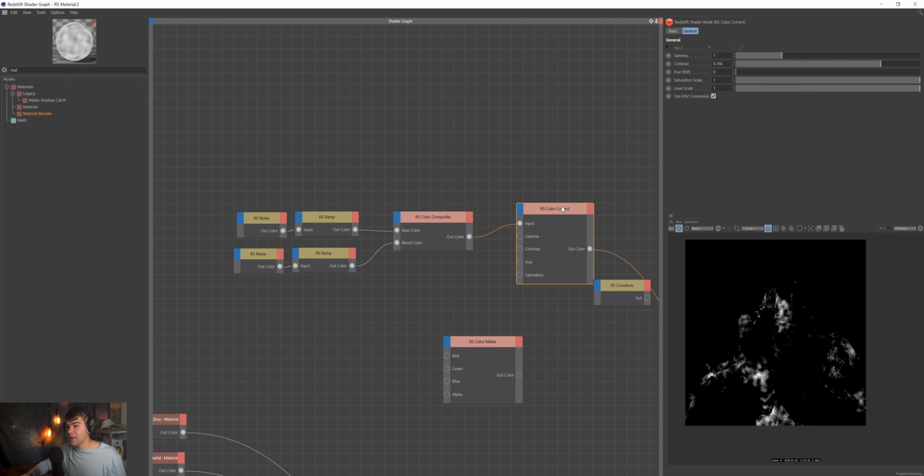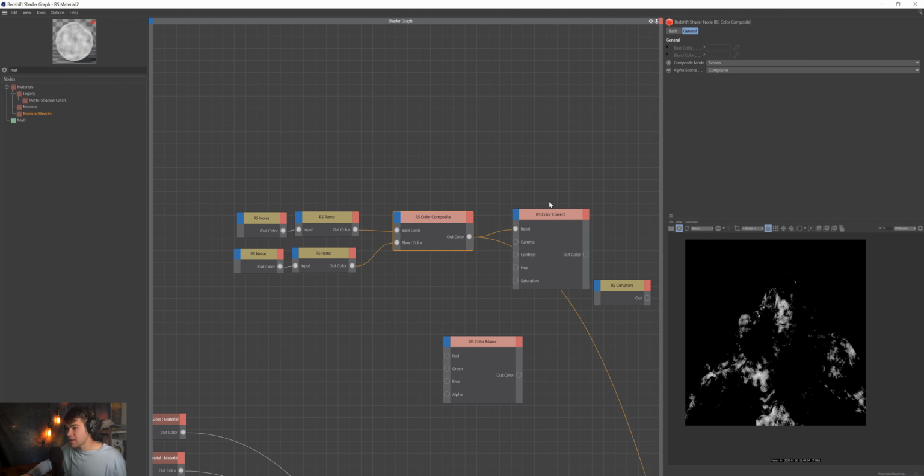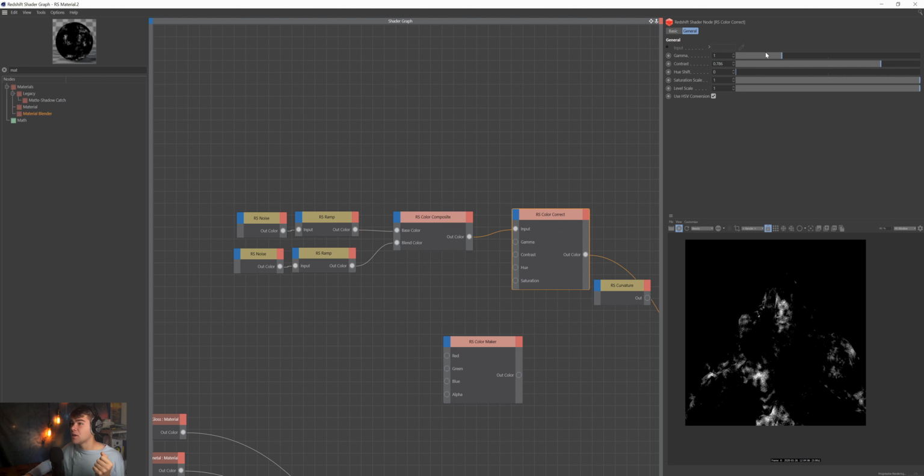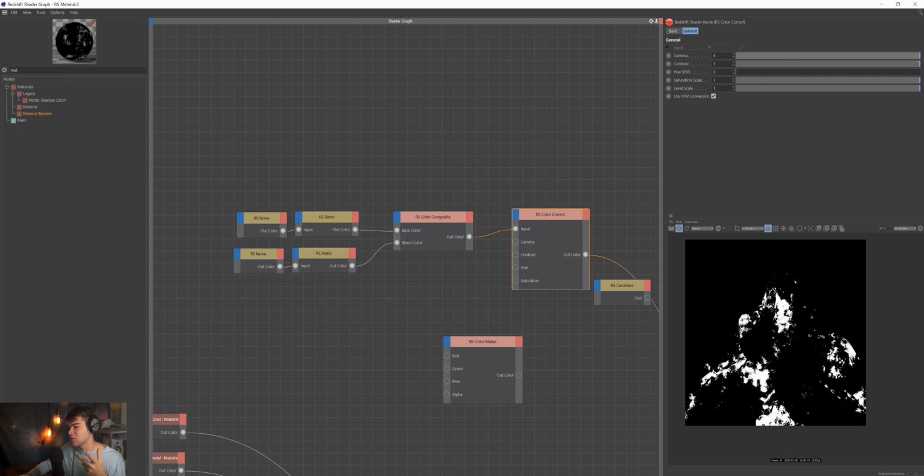And then we're going to Shift A the input, and you can see right here we have a lot of options. This is our color corrector. We just inputted our composite of the noise into the corrector, and then we can go in and say, okay, let's make this more contrasty, and now it's really sharp. We can say, okay, let's change the gamma a little bit. Let's raise that gamma so it's brighter, and now we get this really sharp, contrasty, bright image.